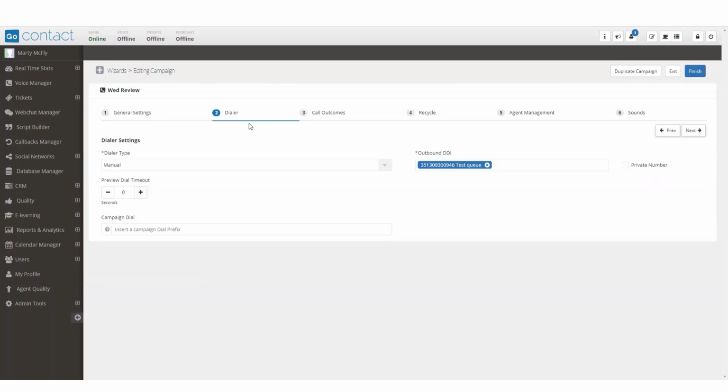In this video on campaign creation, we are going to review the functions of the dialer tab. This tab allows us to set the type of dialer to be used in our outbound campaign. GoContact has 4 types of dialers: manual, power preview, power dialer, and predictive. Let's review the features and configurations of each dialer type.